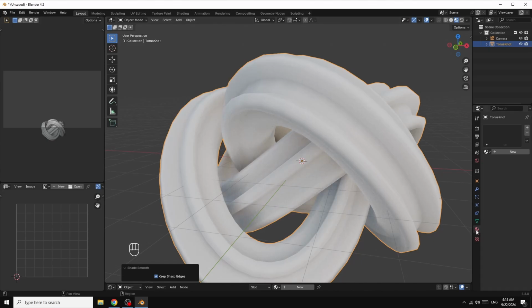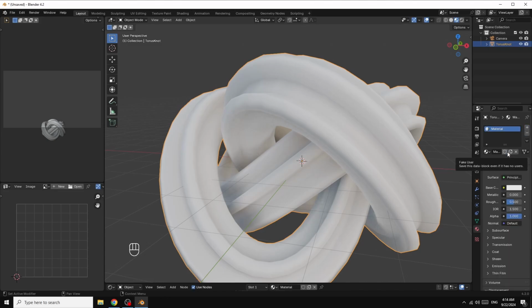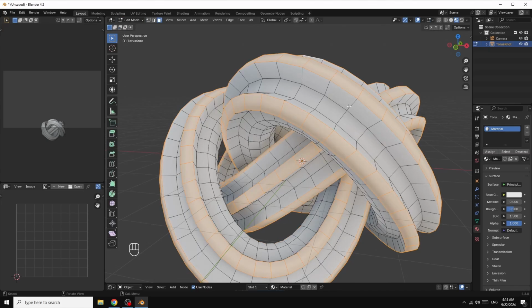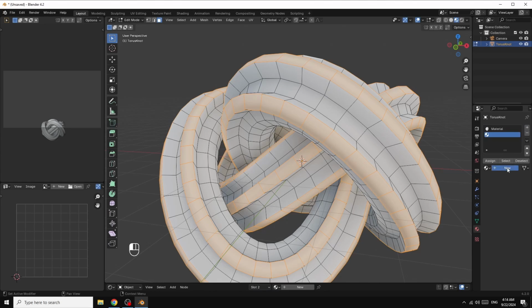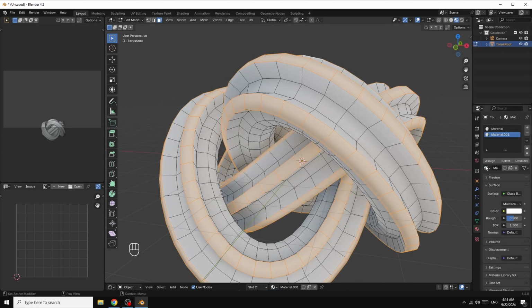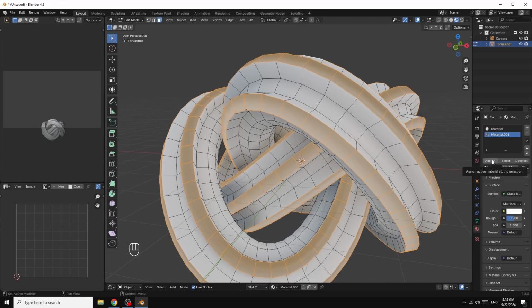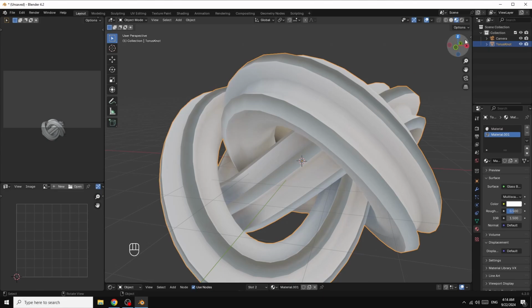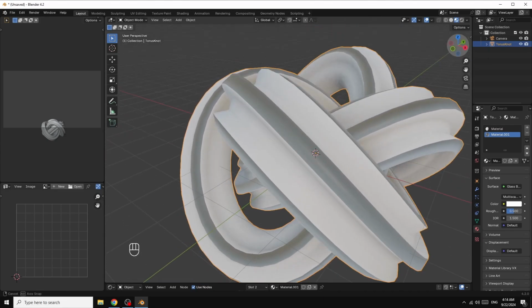Now go here in material, hit new. Now go back to edit mode. This face is selected, hit plus, hit new. Now this one, go here and make it glass. Now assign this selection. Now go back to object mode.